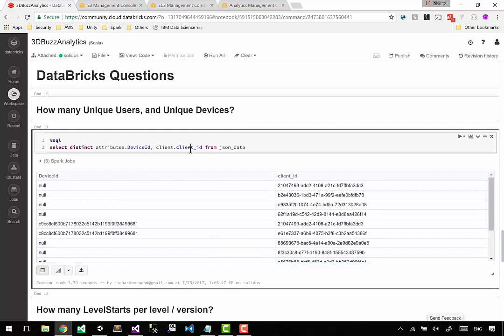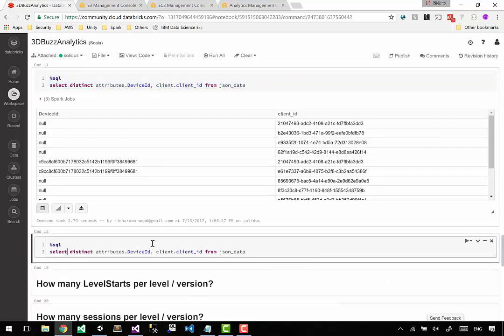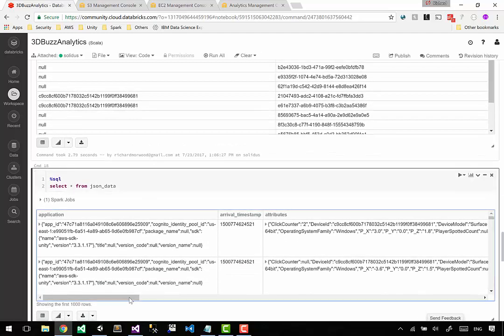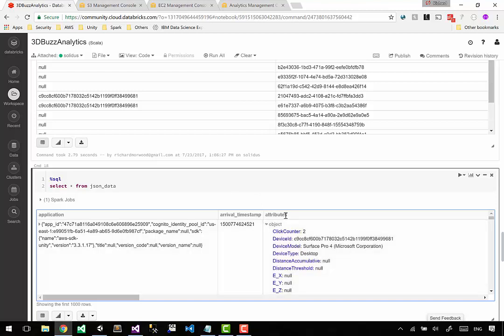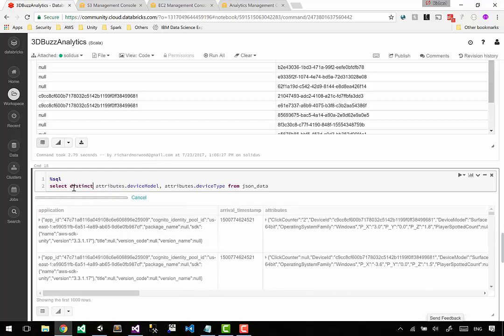Device model. Yeah, that's a good point. Let's see what they are. So new cell here. This one, select. Especially considering yours says Surface Pro 4 or something like that, doesn't it? Mine does, and that was under attributes. Attributes dot device model and dot device type. Put a distinct on these two. And what do we have?